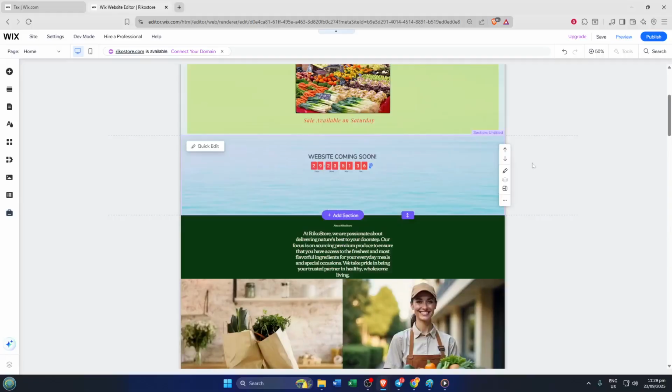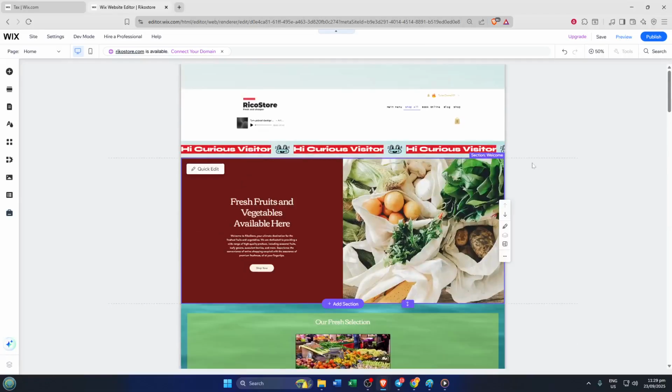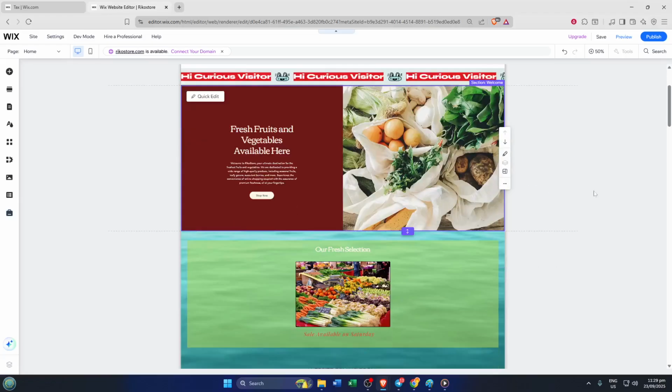So, that's how easy it is to add a background image to your Wix website and create a unified, visually appealing vibe across all your pages.